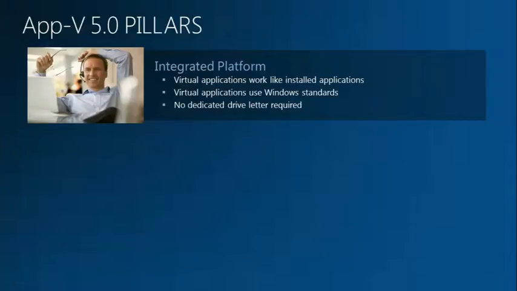For example, you'll see that with 5.0, we actually use NTFS as our file system. We don't use a proprietary file system. So what's the benefit of that? For example, if you try to use a virus scanner with 4.5 or 4.6, you have to go through some series of steps to make that happen. With 5.0, it just works because your virtual files are all on NTFS, just like any other native application.